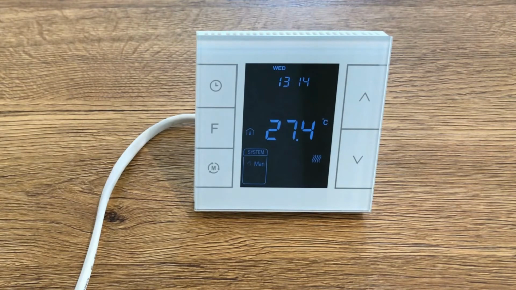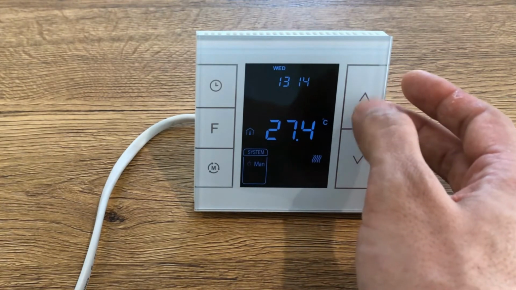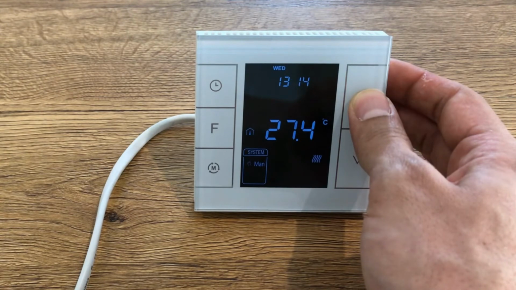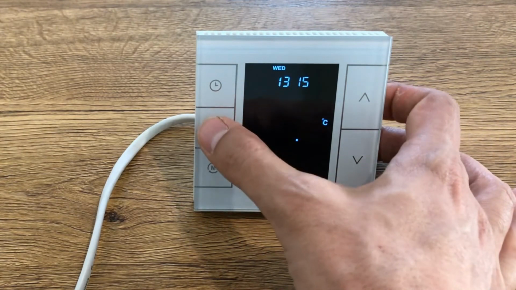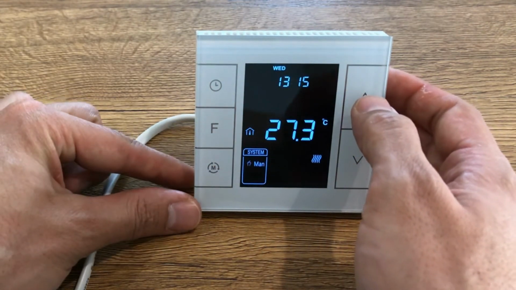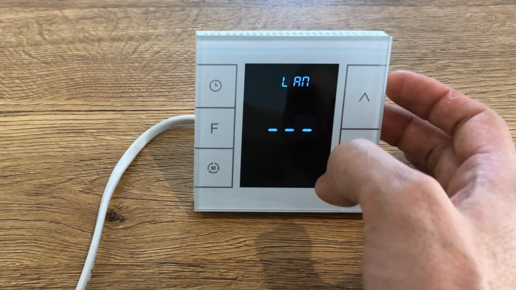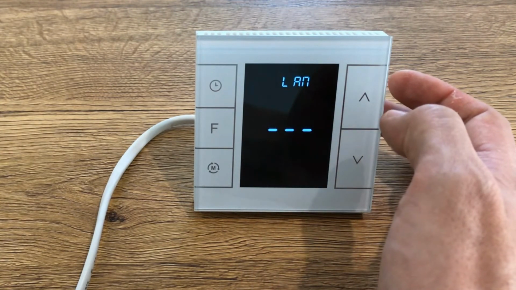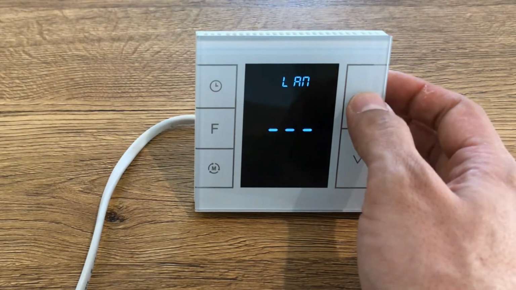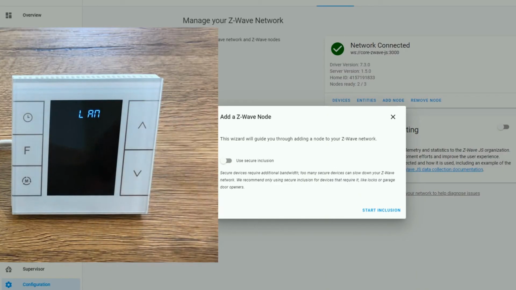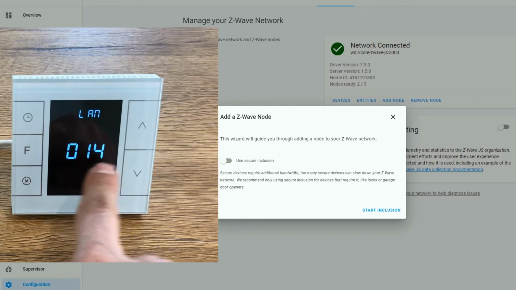To put the MH7 thermostat into inclusion mode, in normal working condition, S4 or the up button must be touched and held until three lines are displayed. These three lines mean the device is not added to any Z-Wave network. Then again, the S4 button must be touched. It is added to the Z-Wave network and its ID in the Z-Wave network is 14.